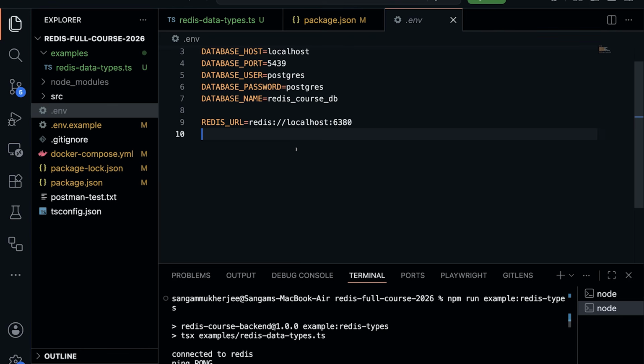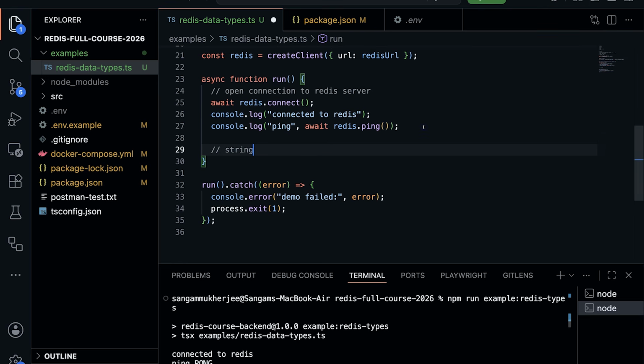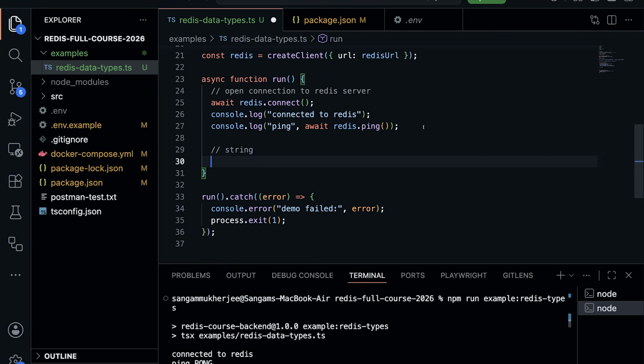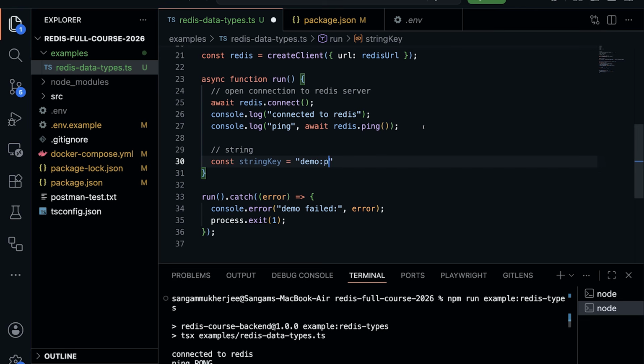Let's start with a very basic string example. So we'll go here, and I'm just going to do strings. First, what I usually mention is that there will be one key, and for one particular key it's going to hold one particular value. So we're going to take a string key, and let's say I wanted to get some page views. So I'm just going to write demo underscore page views, something like this.